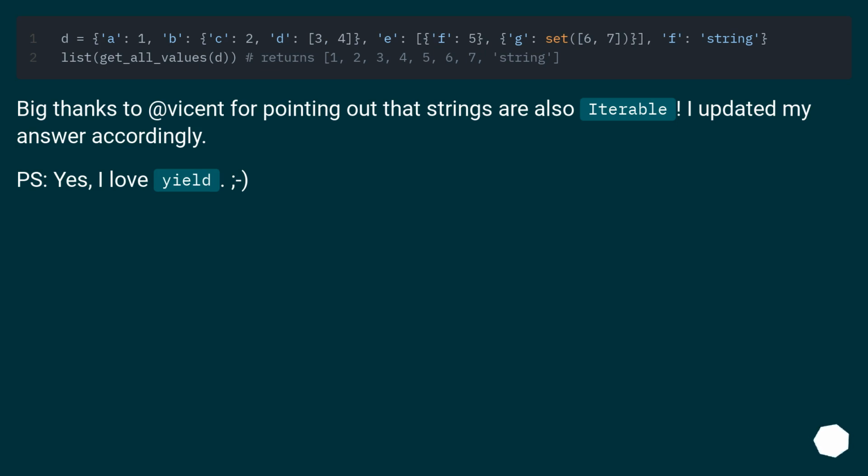Big thanks to @Vicent for pointing out that strings are also iterable. I updated my answer accordingly. P.S. Yes, I love yield. Smile?